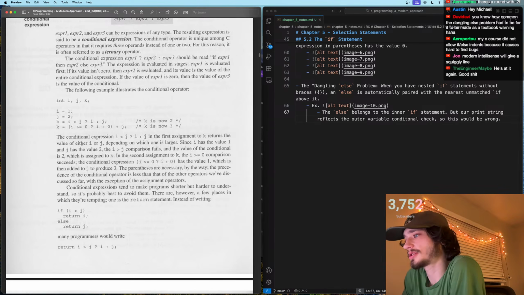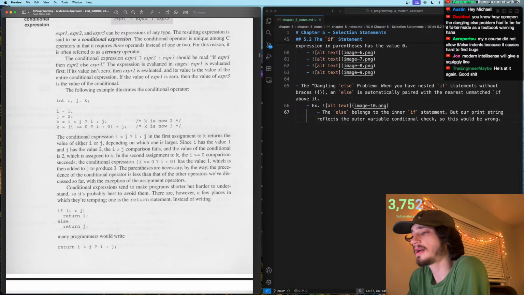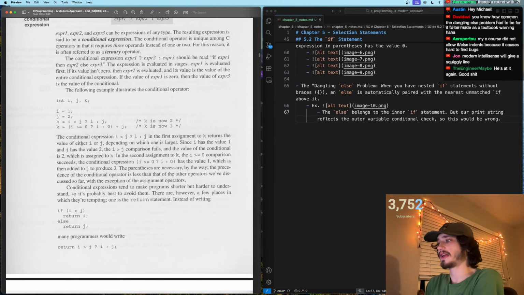The conditional expression i greater than j, then i else j, in the first assignment to k returns the value of either i or j, depending on which one is larger. Since i has the value of 1 and j has the value of 2, the i greater than j comparison fails, and the value of the conditional is 2, which is assigned to k. In the second assignment to k, the i greater than or equal to 0 comparison succeeds. The conditional expression i greater than or equal to 0, then i else 0 has the value of 1, which is then added to j to produce 3.